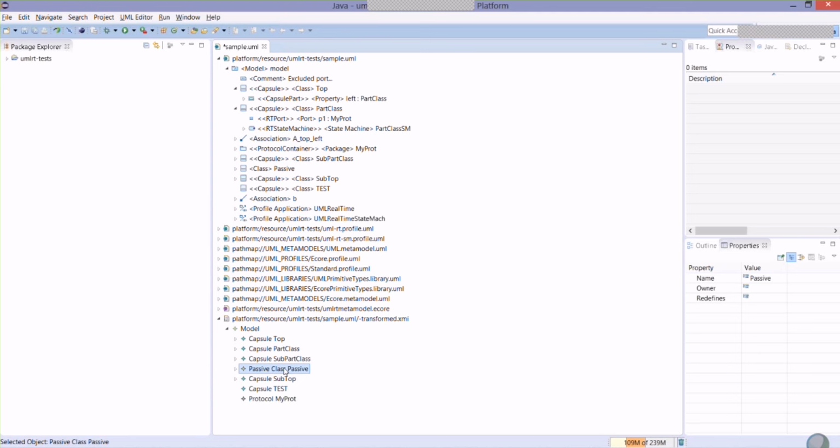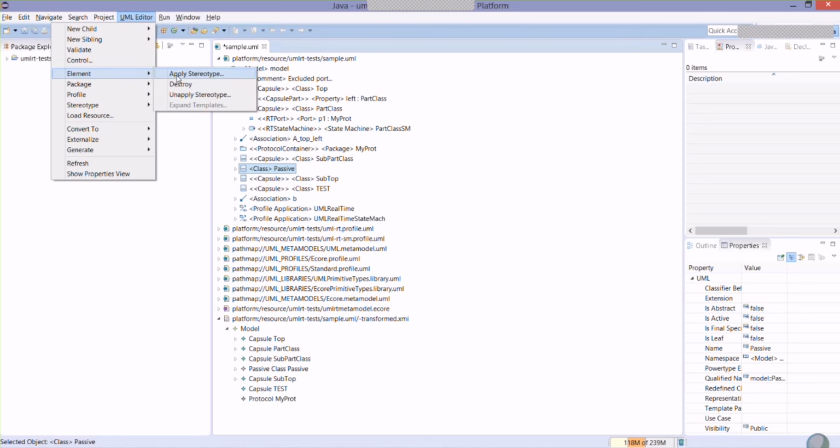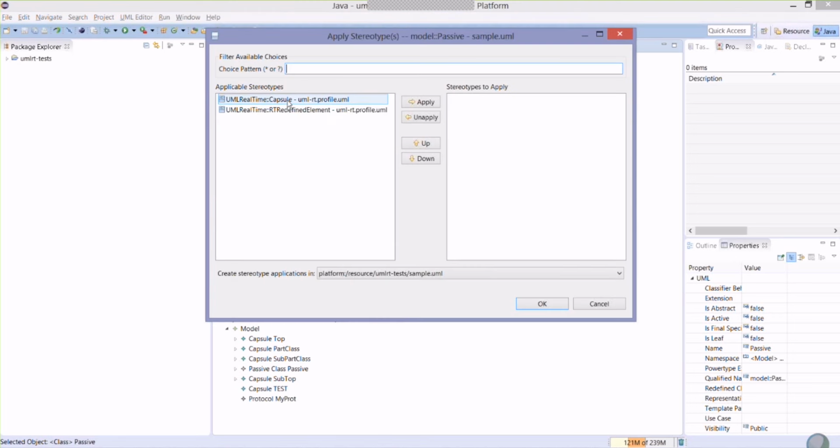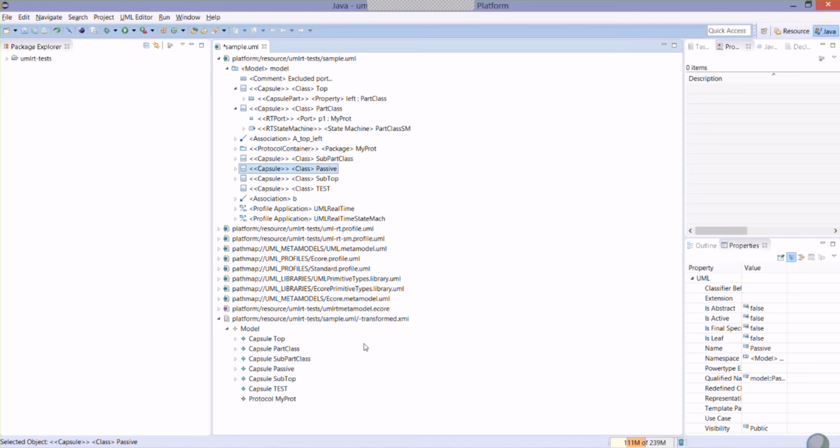So I can do it again to remind you what I'm talking exactly about. So you see, if I apply the capsule stereotype, the passive class here, look at it while I press OK, it transforms into a capsule. And actually, there is still a passive class, but it's not part of the module anymore, but it's kept by the bookkeeping traceability code. It's kept in memory.